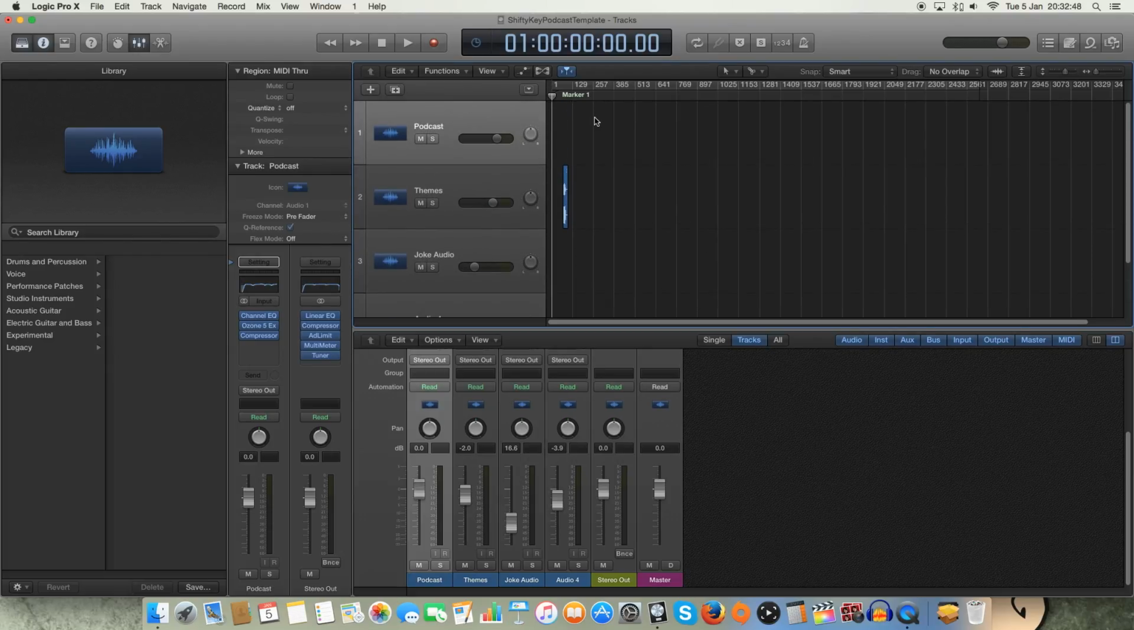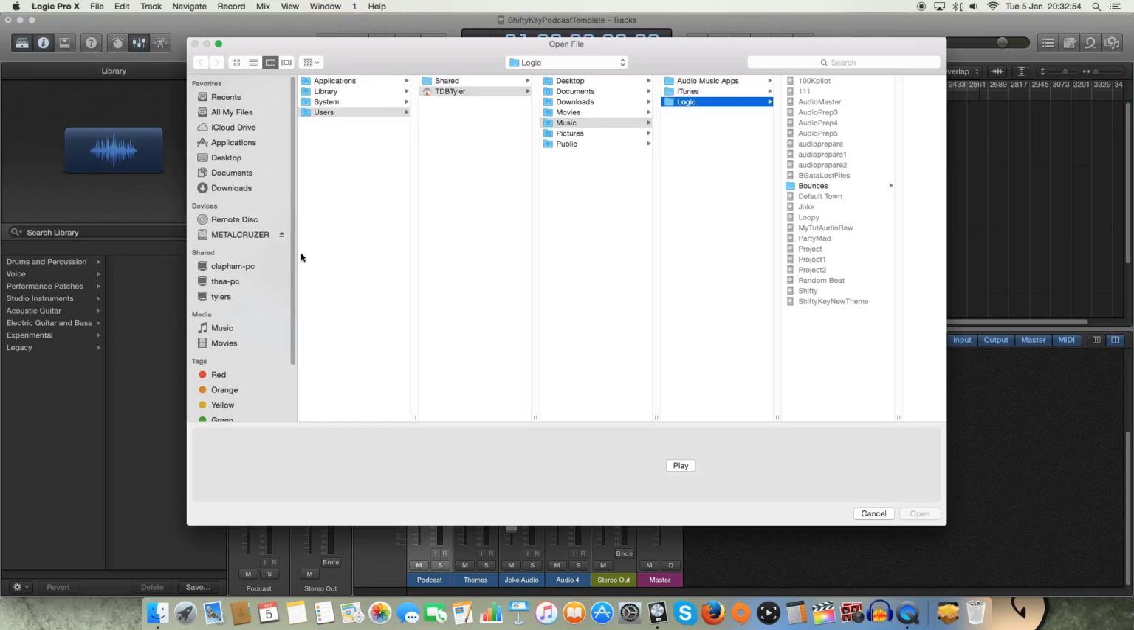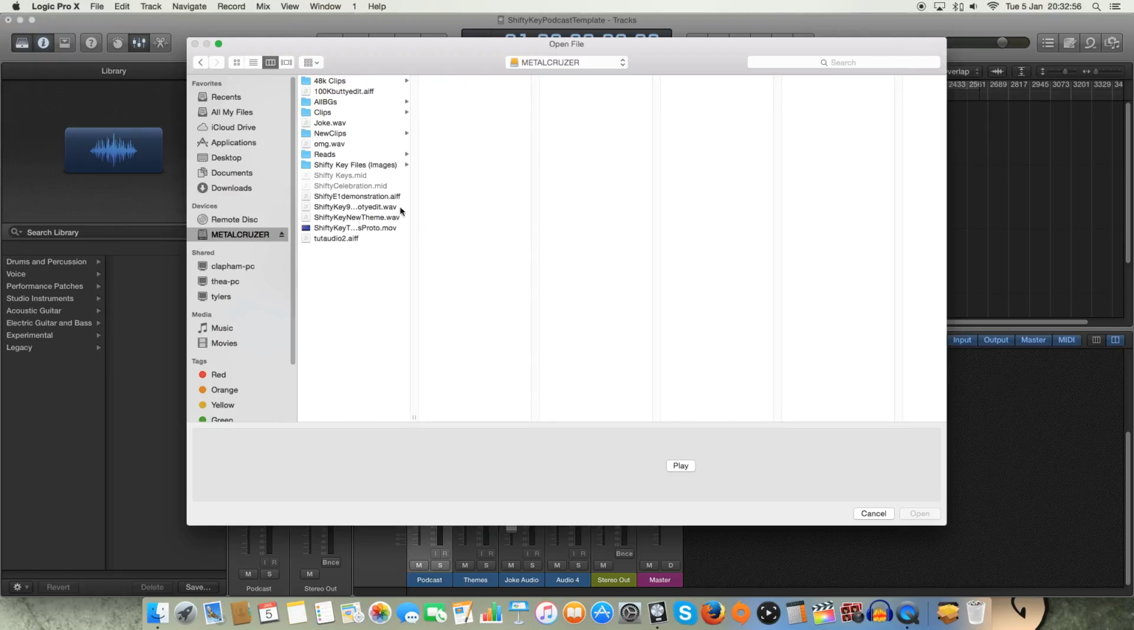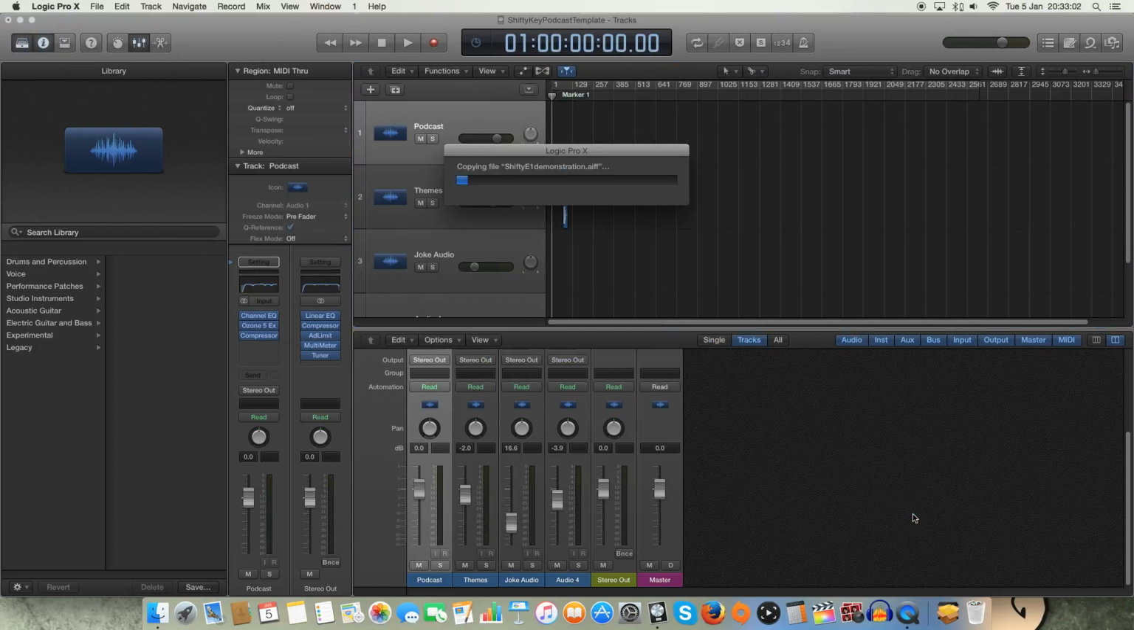So we go into podcast, file, import audio file, and we find the demonstration one, and click open. One thing that's a pro tip, well, not really a pro tip, if you're going to do something like this, make sure you're importing from the very start of the track.